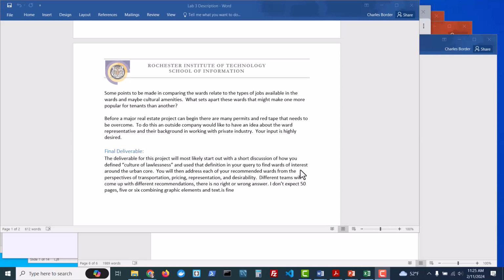Remember, this is for a company that wants to build big apartment or condo buildings, whatever, and they want to find wards that are better, will attract more people. And then finally, before a major real estate project can begin, there are many permits and red tape that need to be overcome. To do this, an outside company would like to have an idea about the ward representative and their background in working with private industry. Your input is highly desired.